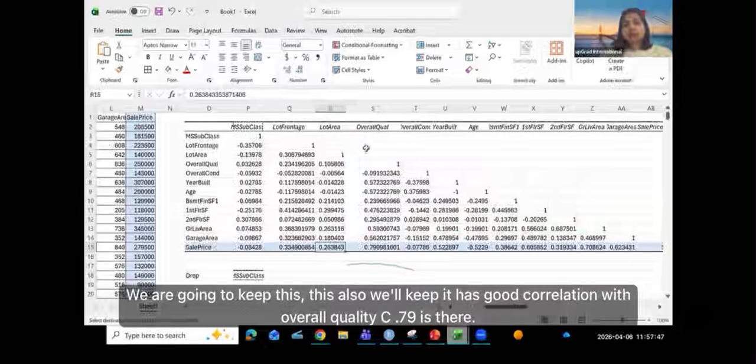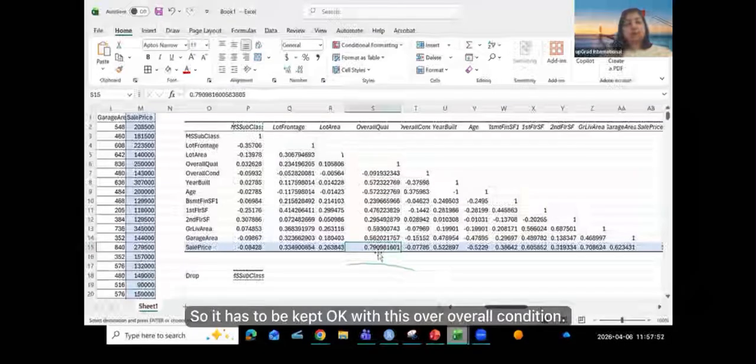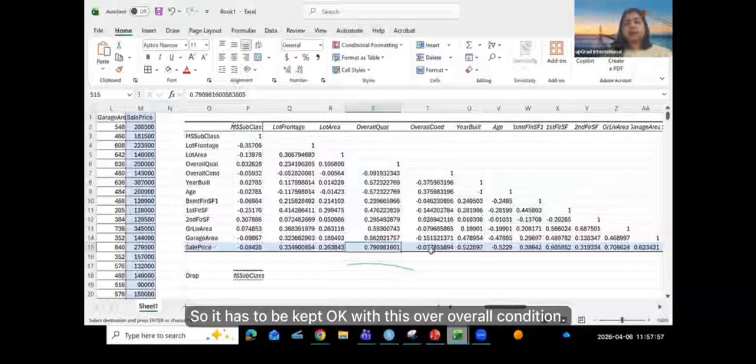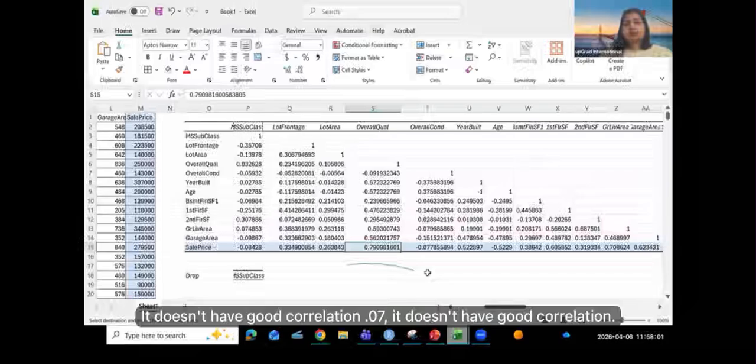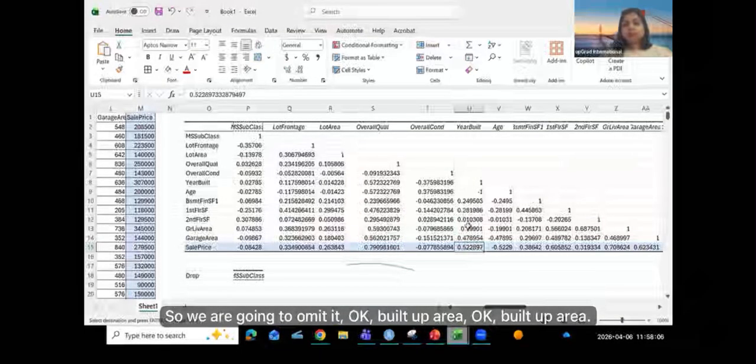It has good correlation with overall quality. See, 0.79 is there, so it has to be kept. With overall condition, it doesn't have good correlation. 0.07, it doesn't have good correlation, so we are going to omit it. Okay, built up area.